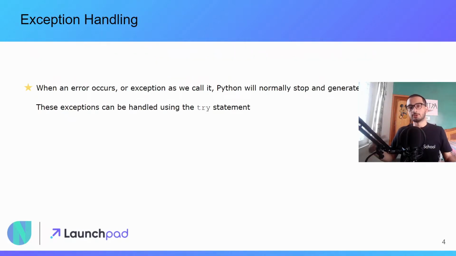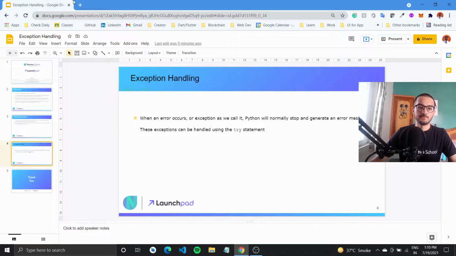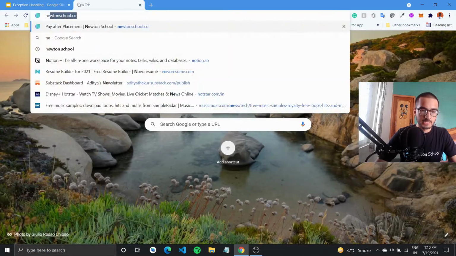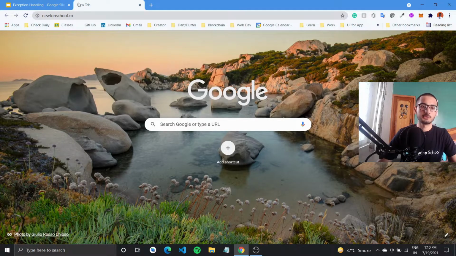So coming to exception handling, when an error occurs, or an exception as we call it, Python would normally stop the execution and generate an error message. So these exceptions can be handled by using try. What I'll do is quickly go over to newtonschool.co and open the code editor.